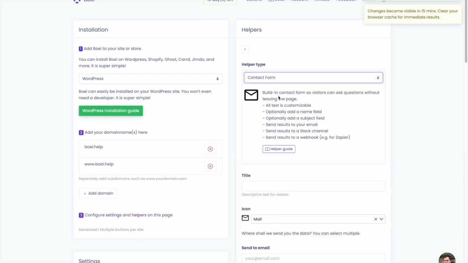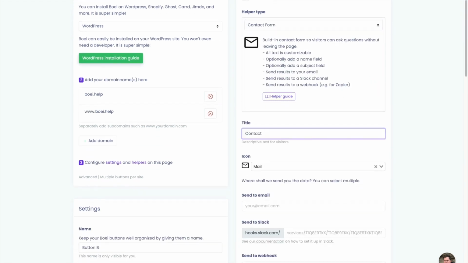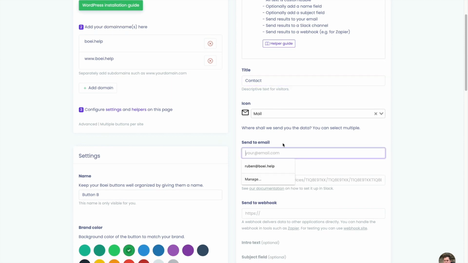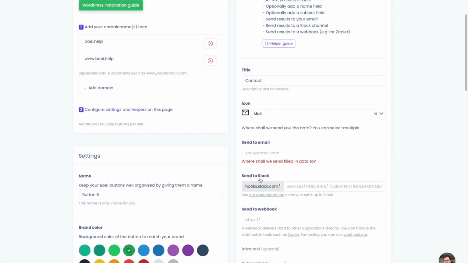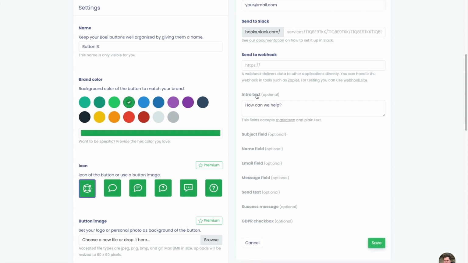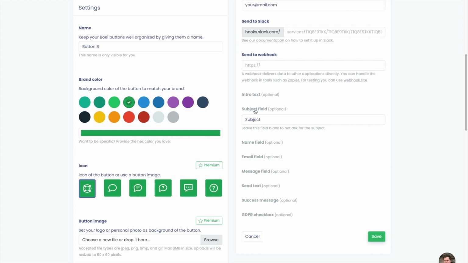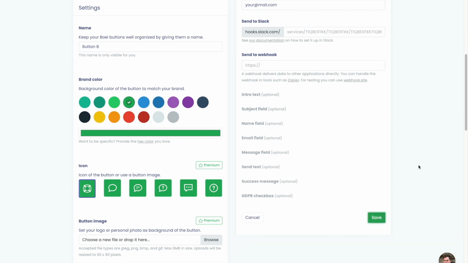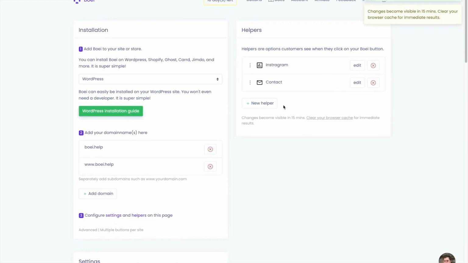So for example, the contact form widget. You need to either define an email, a Slack location, or a webhook. And here on the bottom, you have a couple of options for all of the fields to set the exact text that you would like to use. We save it, and this is done.